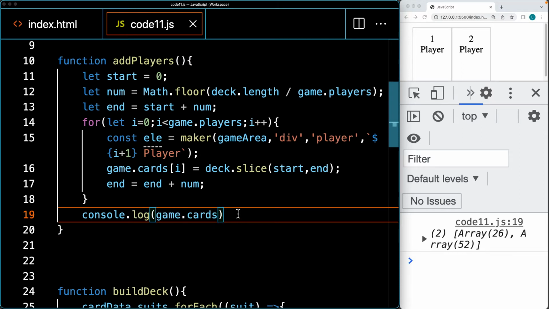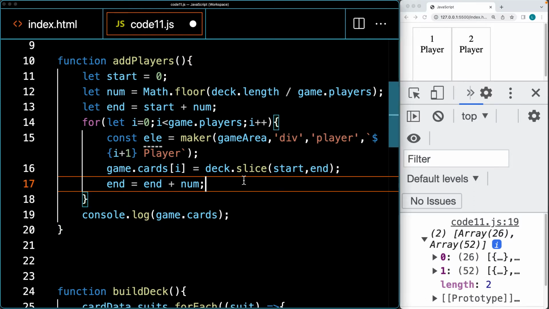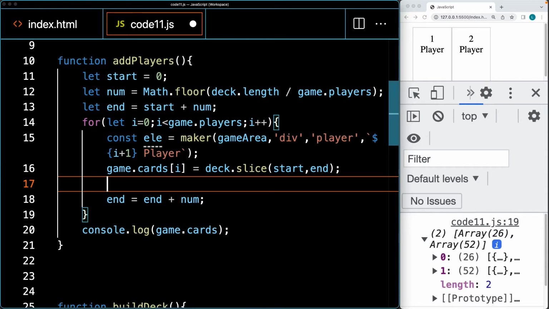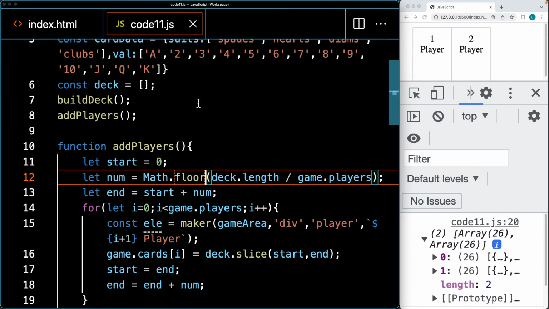So that gives us two arrays, and the first array has 26 and the second array has 52, and that means that we also need to set the new start value as well. So it didn't set the start value, and the new start value is going to be the end value. So that should give us two arrays with 26 each.